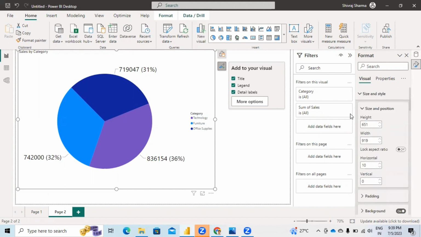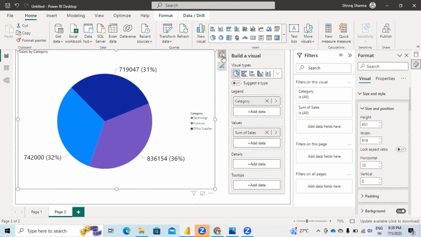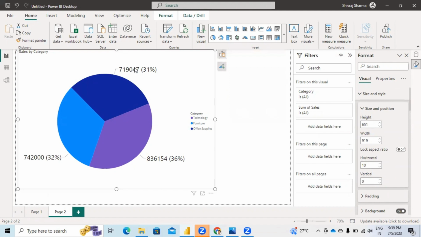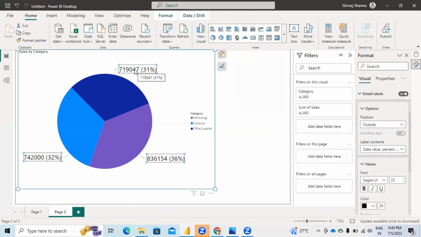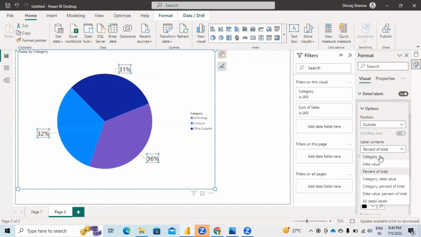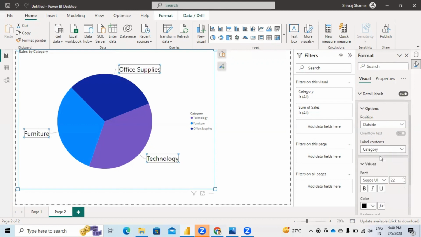Here is one more thing that you can do, if you want just a percentage. What you need to do over here is this. Here you have data value and the percent. You have to double click on the value. In detail labels, this is there in options: label contents. You need to select this one, so that I just need the percentage of total. Or you can say I just need the category name like this.